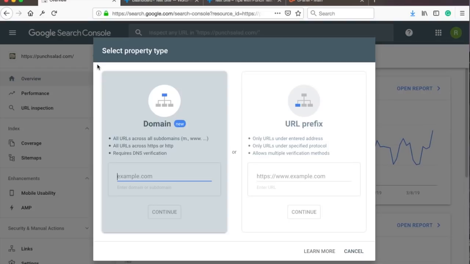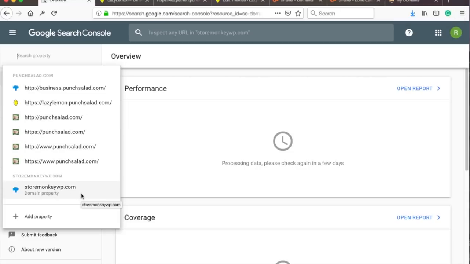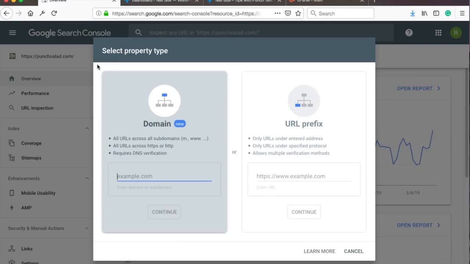Okay, now since I got everybody to see the same page, there are two options. The domain property type will combine all combinations of your domain under one property. So for example, all your subdomains and HTTP and HTTPS, and for example, www and non-www. The benefit of this is that you won't have 6 different properties, but one combined one. So instead of this mess here, you would have one for all of them because they all share the same domain.